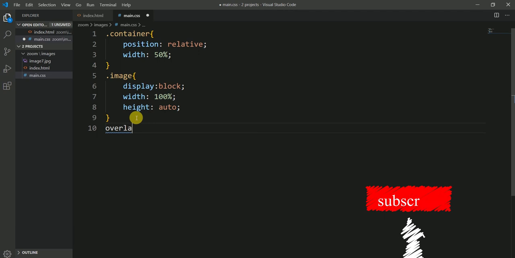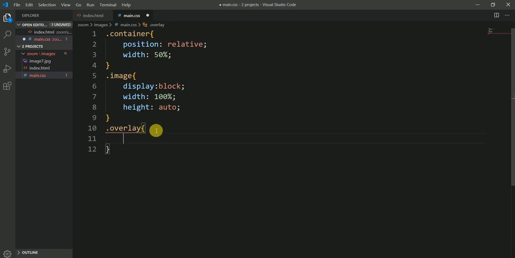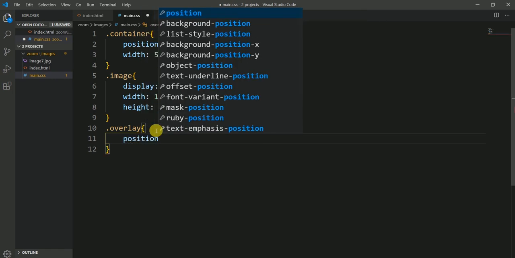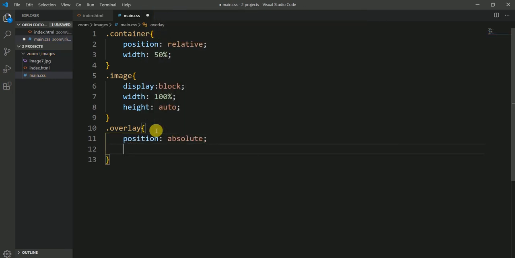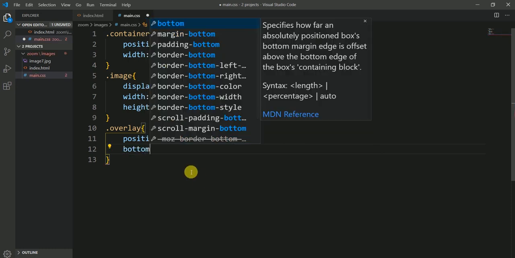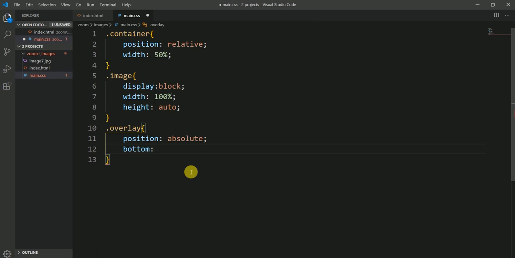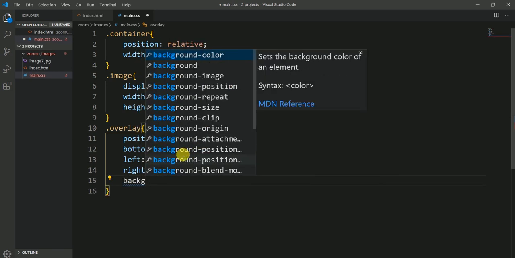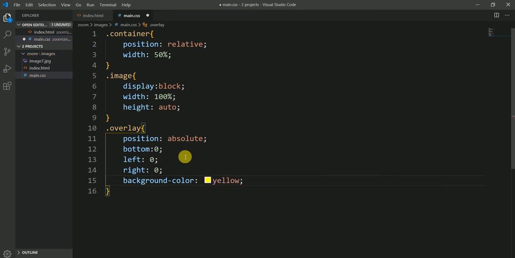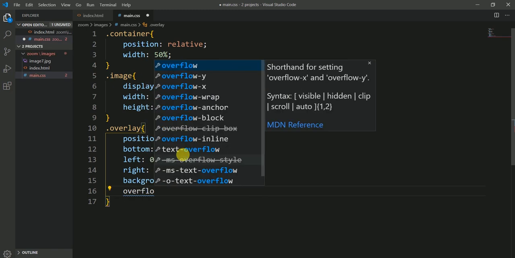Now I want to have my overlay class, and while having my overlay class I would like to have a position of absolute, because here let me show you, the position of my container is relative, and here the overlay is absolute. And then I just want to say that the bottom would be 0 and left also would be 0, and then I want to go with the right, and it would be 0. Then background color, so here I'm going to use yellow, and then overflow, it would be hidden.